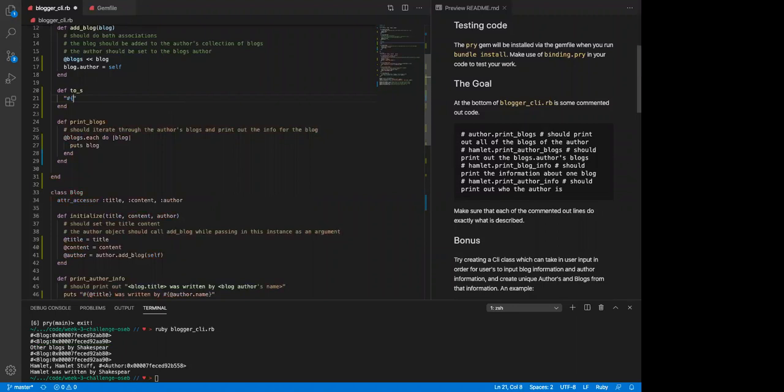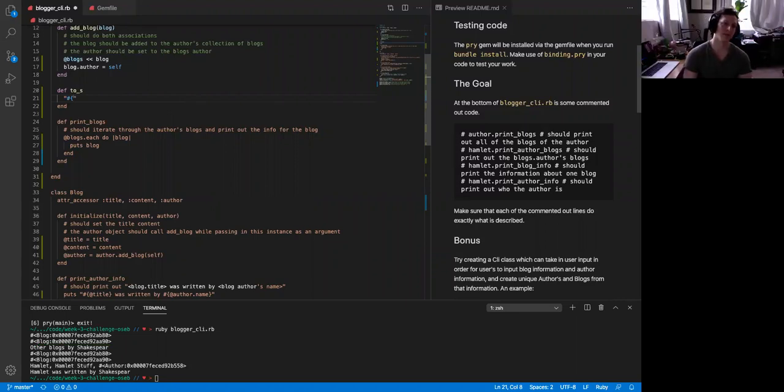So it'd be title, content, author. Very cool. So now what we've told Ruby is that, hey, Ruby, when I want to turn this into a string, which is what puts does, I want it to look like that. Rerun your code. See what happens. See you, Dominic.